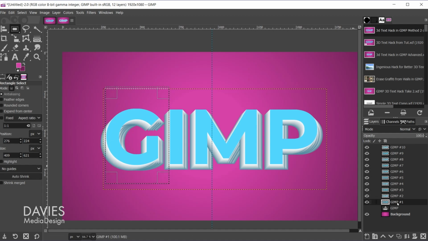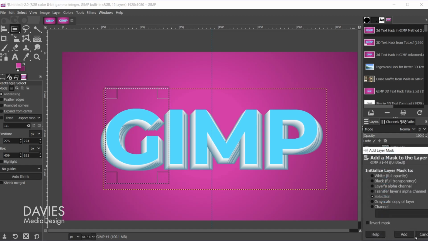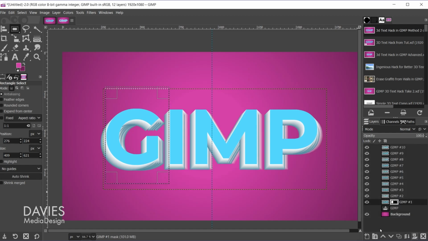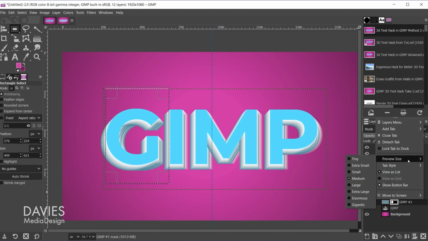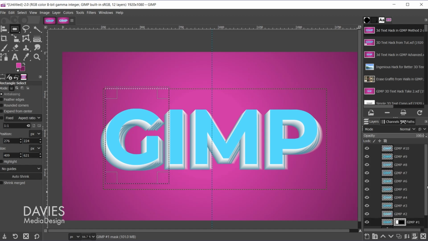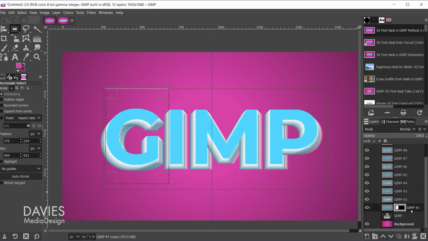It doesn't matter that we are not getting this portion here. Now what I'll do is come over here to GIMP number 1, and I'm going to click this icon here to add a layer mask. I'm going to add this based on the selection and click Add. And so now you'll see here we have a layer mask, and I can always increase the size. So there you can see a slightly better view of that. So it's masking out everything that's in black, so all this area is now hidden.